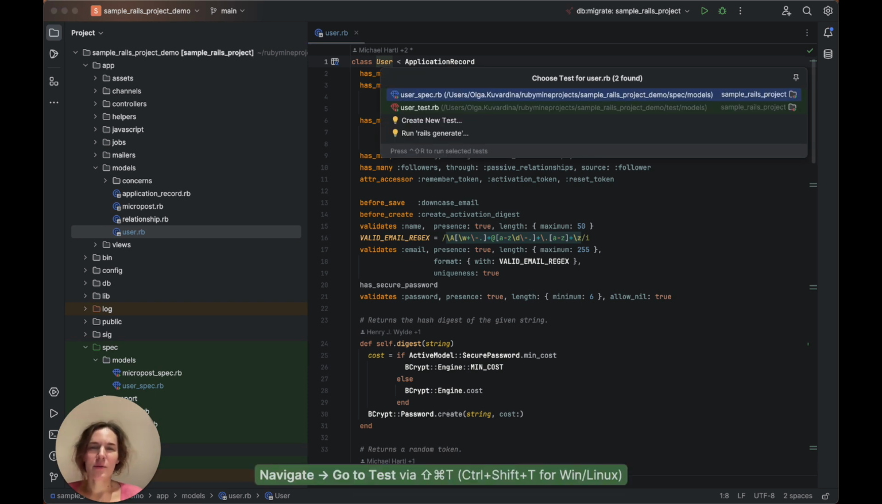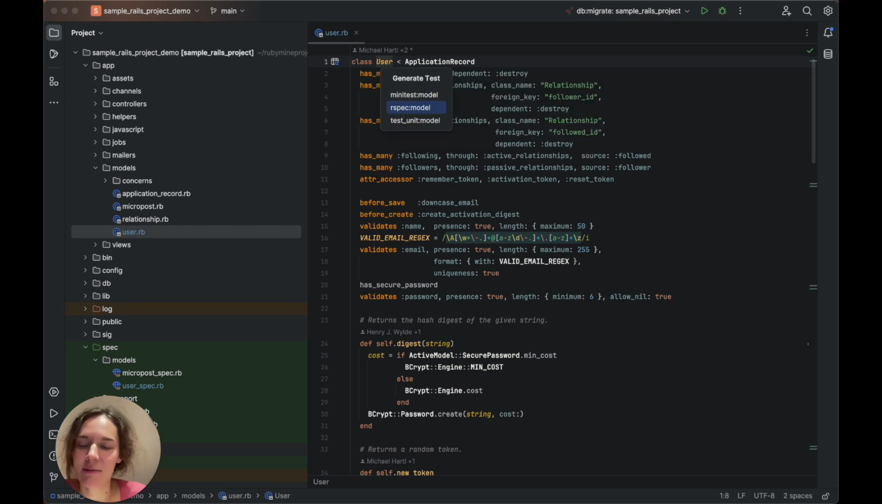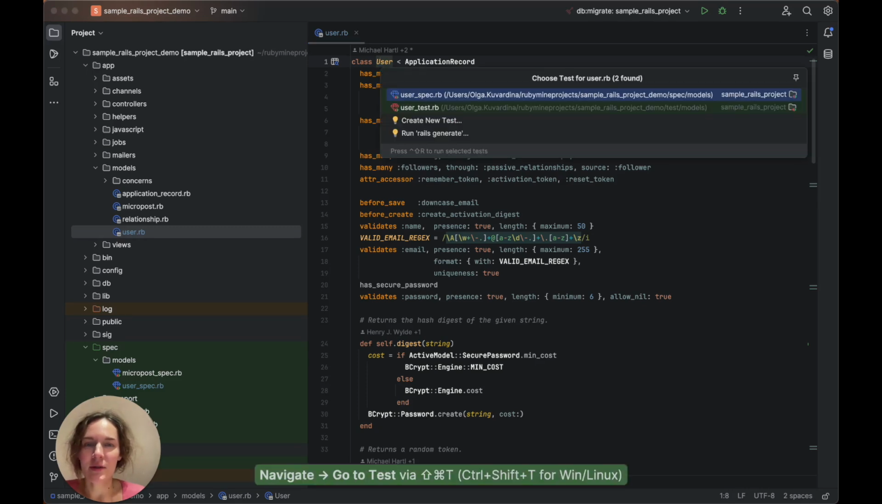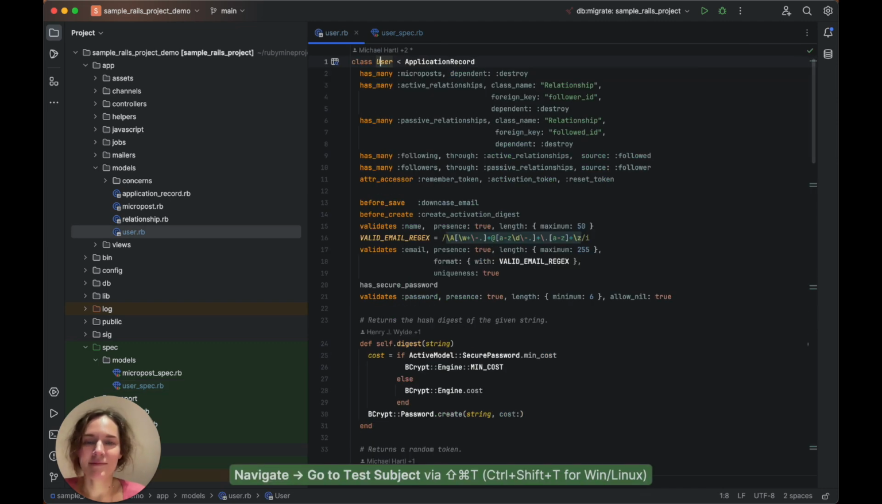Since we have both Minitest and RSpec available, RubyMine offers us a choice. It also gives us the option to create a new test or invoke Rails generate. Now let's navigate to the corresponding RSpec file. By the way, you can also use the same shortcut to navigate from a test to the test subject, like that.